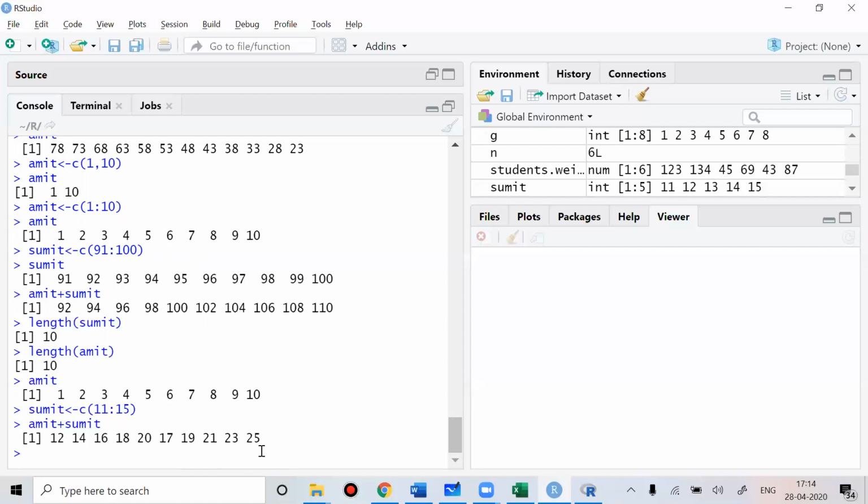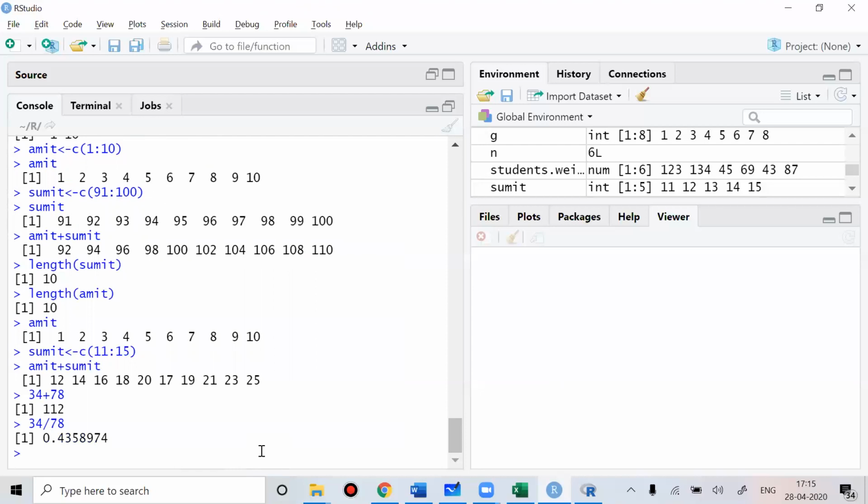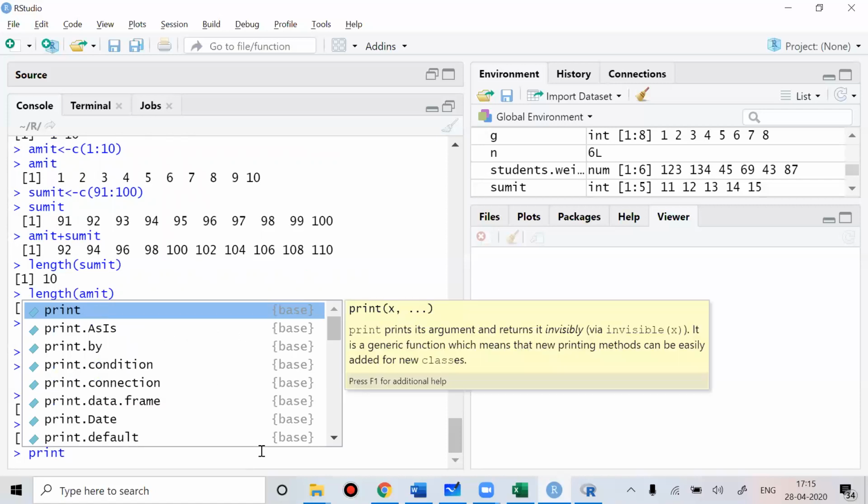These things will help you when you work on calculation. So R can be used as a calculator. You want to add 34 plus 79, anything, you can add. You can divide it: 34 divided by 78. You got some values in decimals. Now I say I want up to 13 places of decimal.